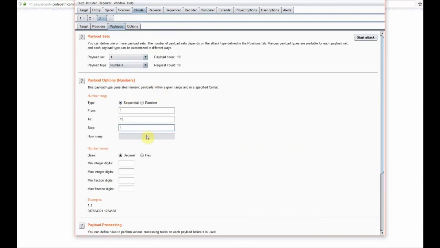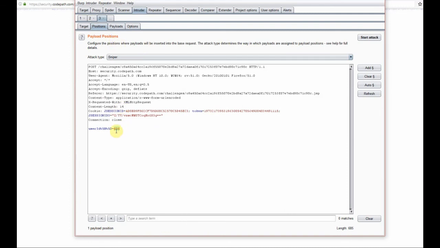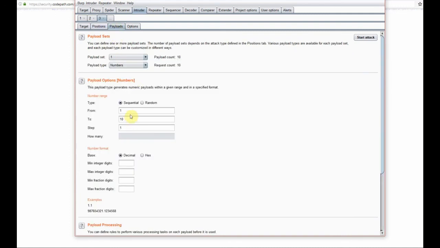So this is going to send 10 requests, and each request is going to be sending one number, replacing the variable that we wrap. So the first request is going to send 1, second request is going to send 2, all the way up to 10.